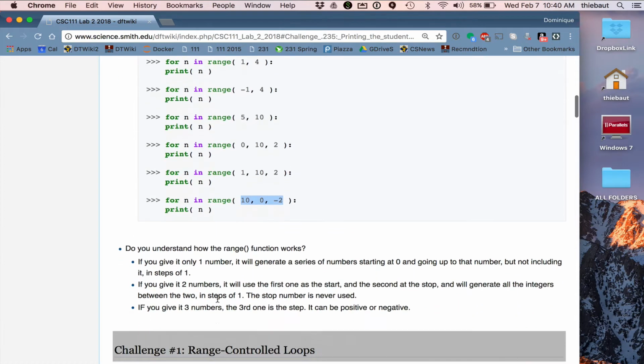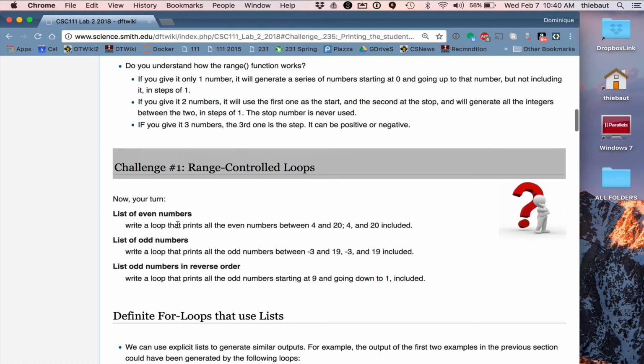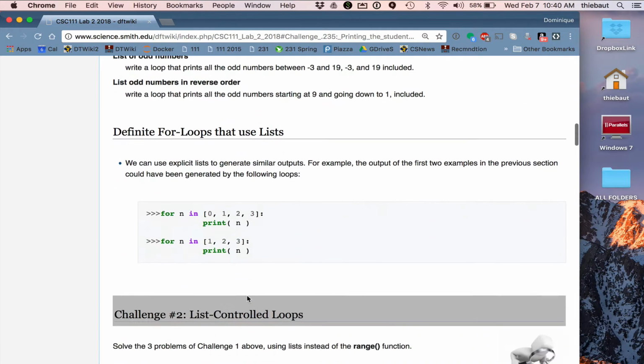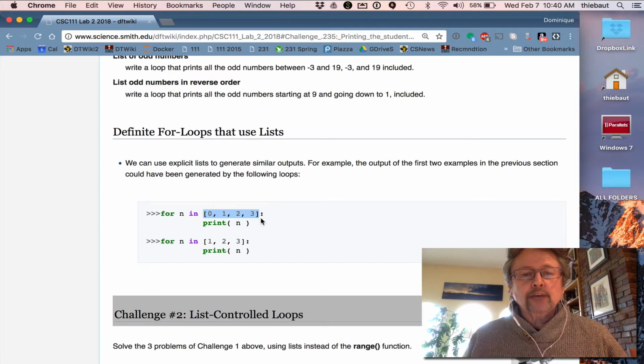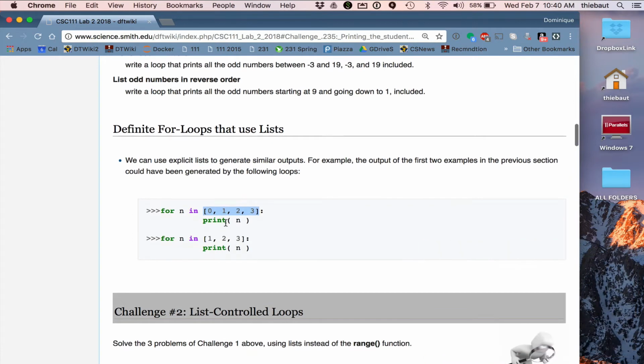I'm going to ask you to use what you learned to generate a list of even numbers, a list of odd numbers, and a list of odd numbers in reverse order, going from 9 to 1, with 1 included. What I'm showing you next is that you can do the exact same thing using an actual list of numbers. If you use brackets and you enumerate all the values, you're going to get the same result. It's a different way. So we're playing with the semantics of Python, different ways of generating lists and sequences.